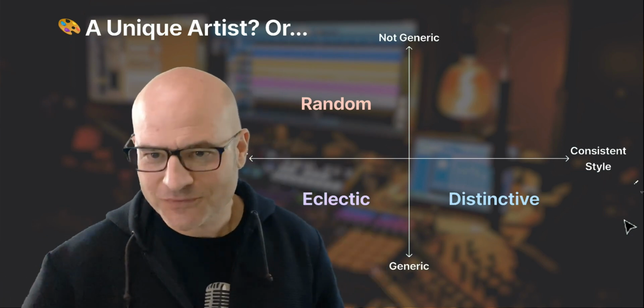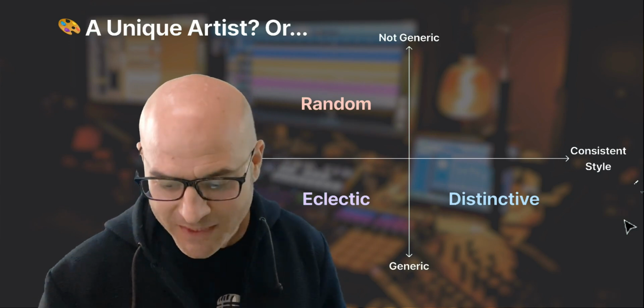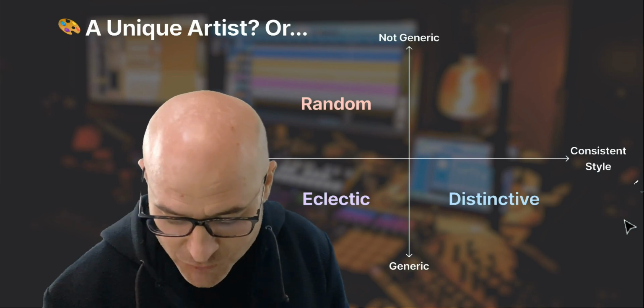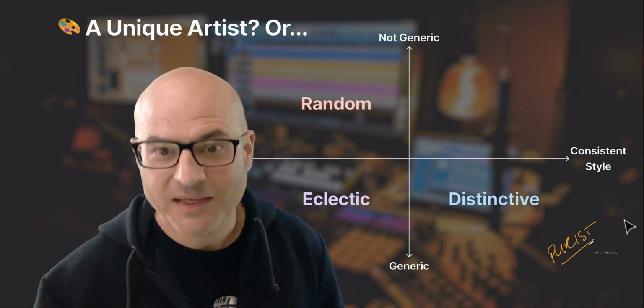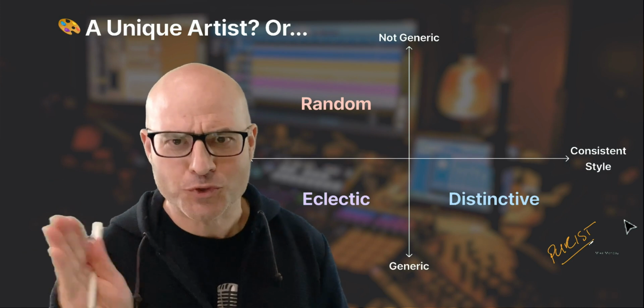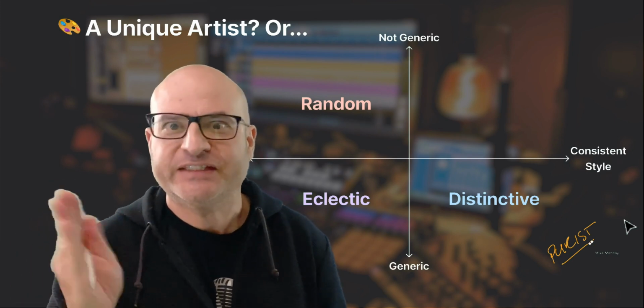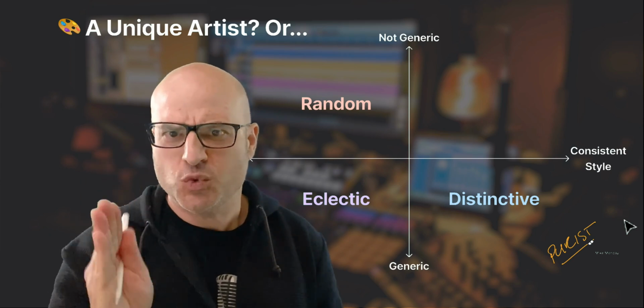Now, within these different quadrants, there are various different versions. If you go all the way to generic and all the way over to consistent style, then you've probably got a purist, a genre purist. So it's like, no, this is the way it has to be, and there's nothing else it can be. And if it's not that, then you're not a true techno. You are wrong.